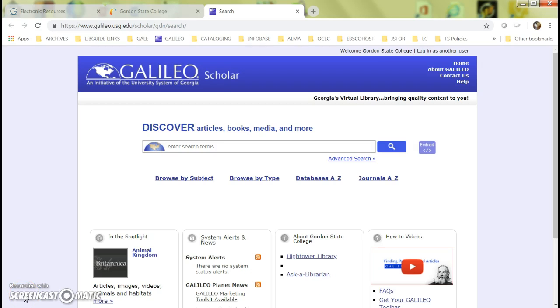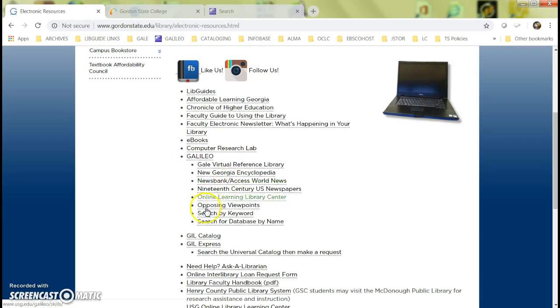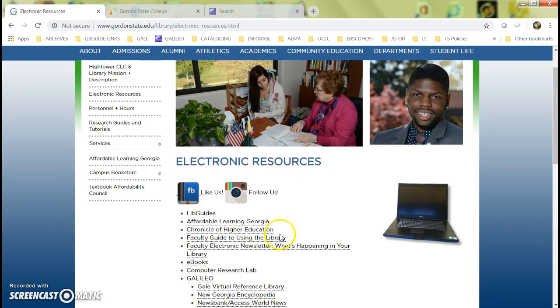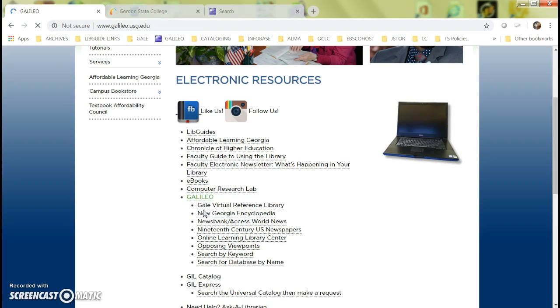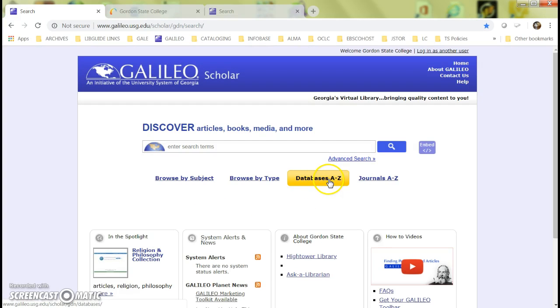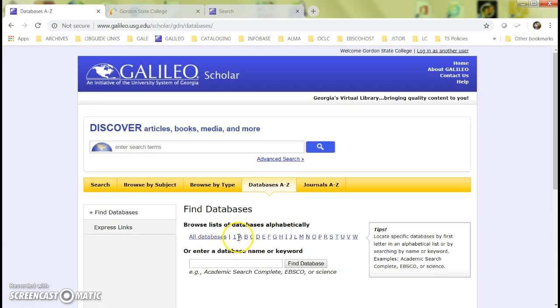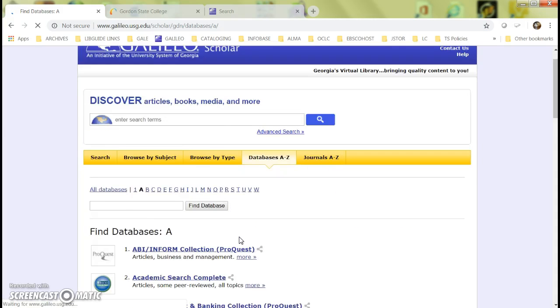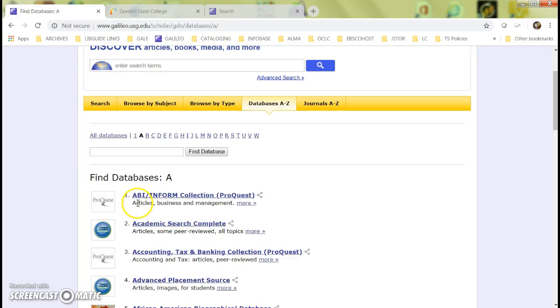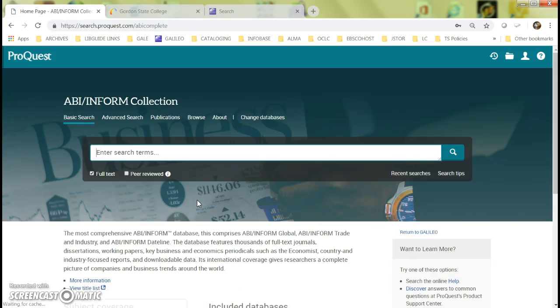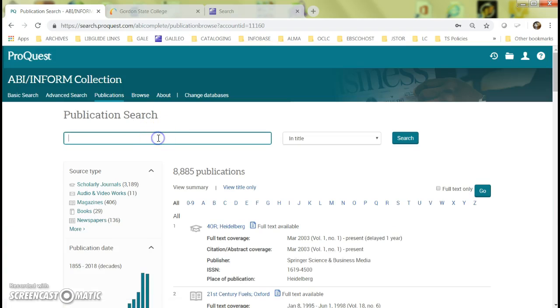As an alternative, you can also get to Wall Street Journal by going to Galileo. There is a link to Galileo right here on our electronic resources page. If you click that, the next thing you want to do is click on Databases A to Z, and then select the letter A. The first database on the list is ABI Inform Collection. Click that. And then we're going to click on Publications and type in the title.